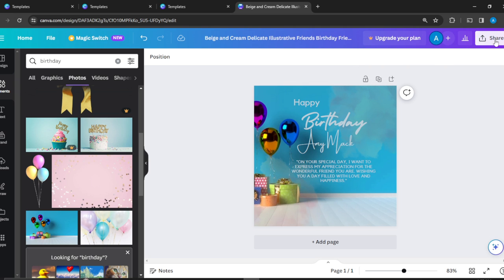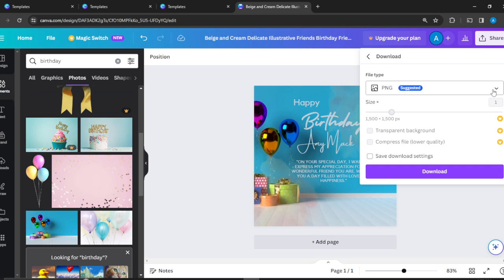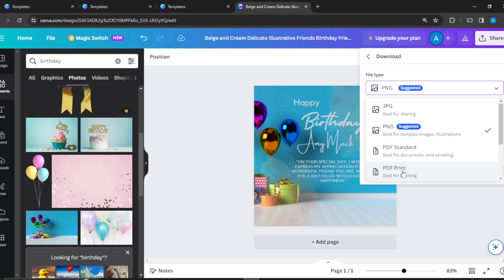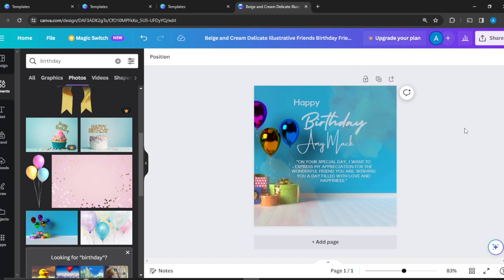How do you even print it? Click on that and click on download. And here in this file type, click on that and click on PDF print, best for printing. That's standard. Click on download, and that's just going to be downloaded. So you can just keep manipulating.